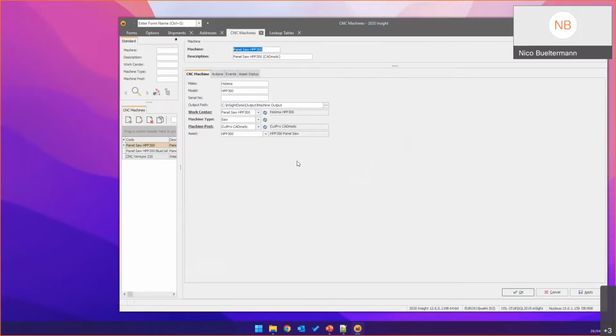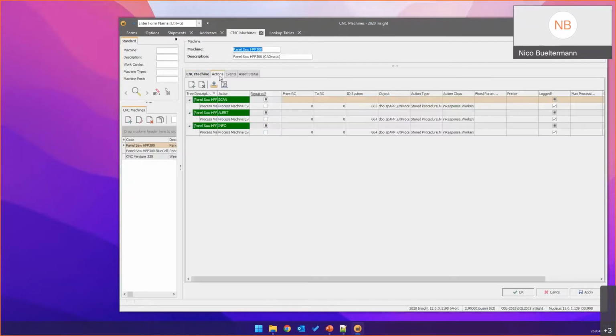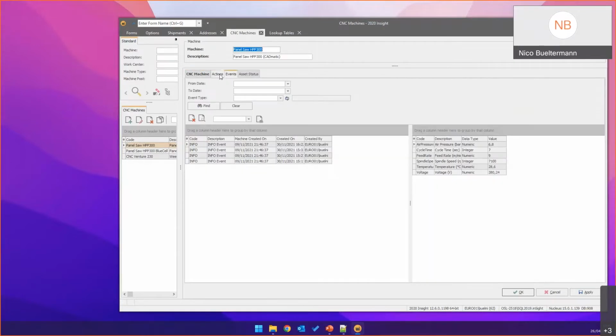Then if we jump back into the CNC machines form, we have two new tabs. One is for actions and one is for events. Here in the events tab, you can search or filter for received machine events. You can see here, I got some info events received. And when I select one, on the right side I can see all of the data that I received from this machine event.